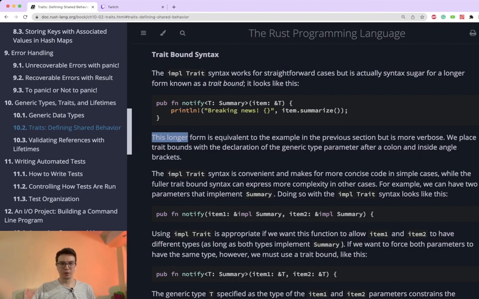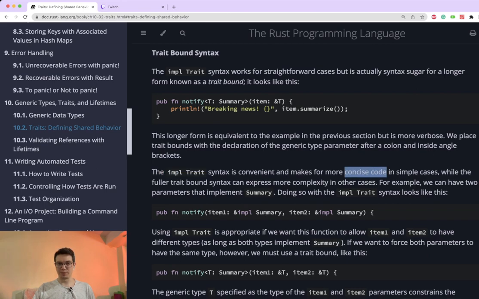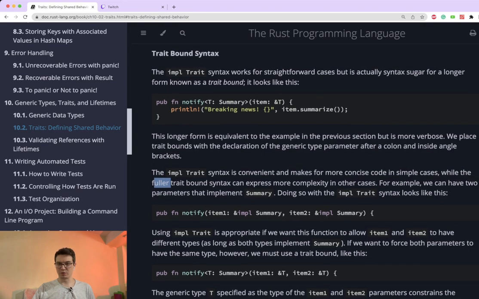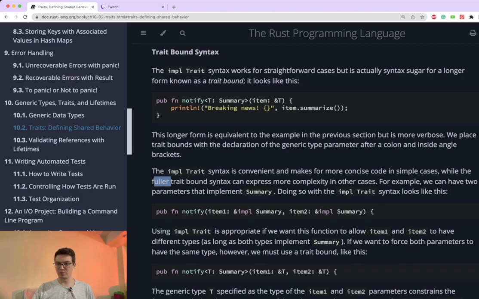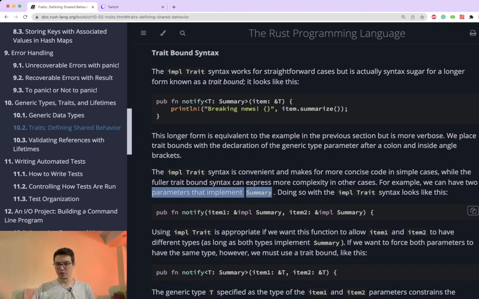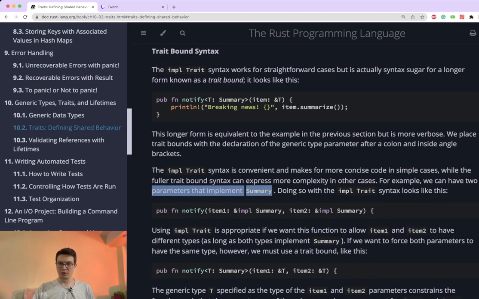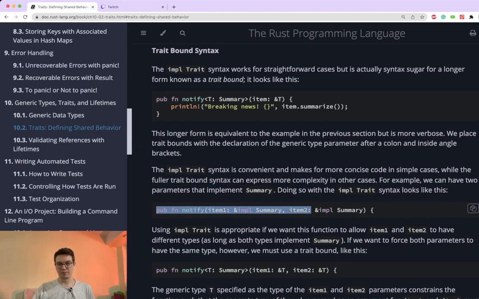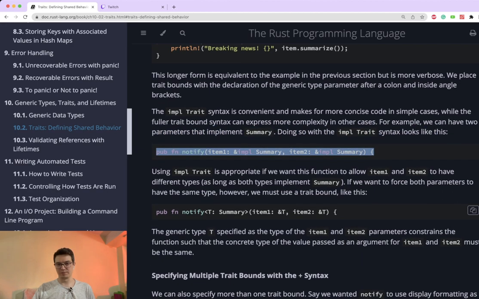All right. This impl Trait syntax is convenient and makes for more concise code in simple cases, while the fuller trait bound syntax can express more complexity in other cases. For example, we can have two parameters that implement Summary. Doing so with the impl Trait syntax looks like this. And this form is much better in this case.